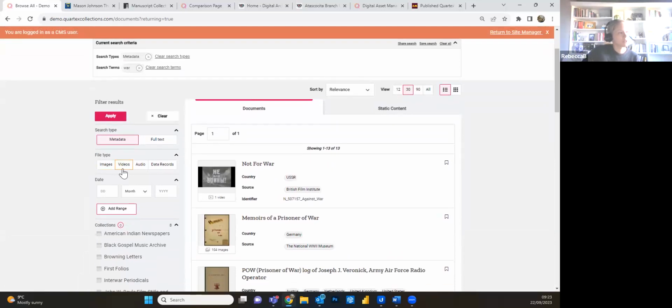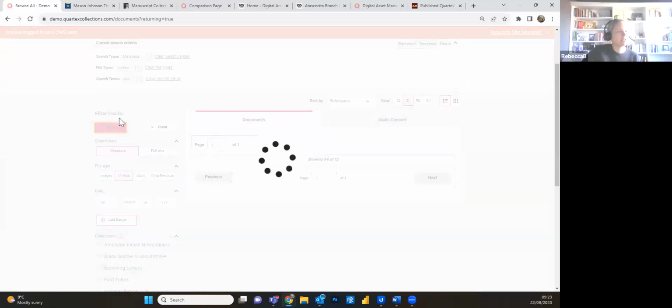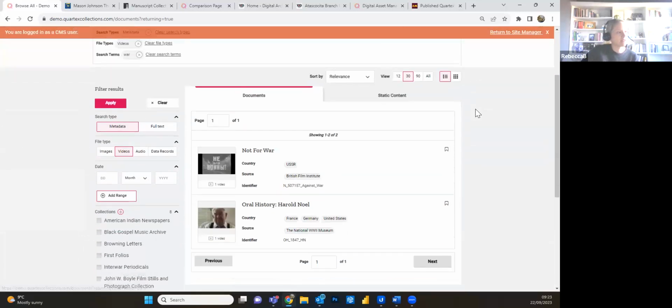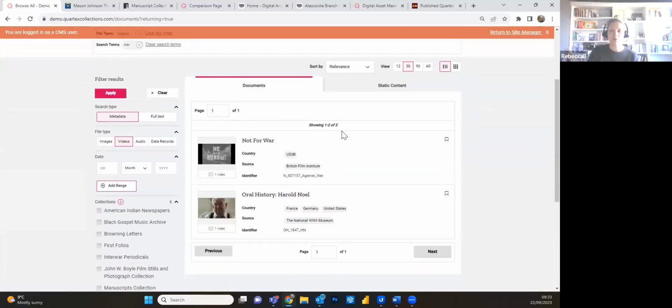And then I also want to limit it by video, so I can apply that sidebar filter there. Now I've limited my results down to 2. I've honed down straight from 59 records to 2 of interest. So really easy access to relevant content.